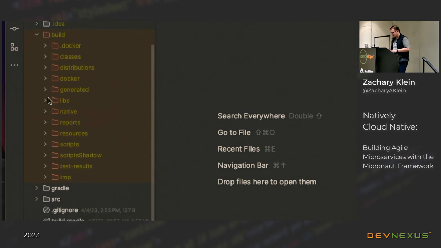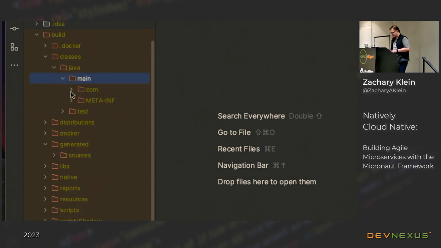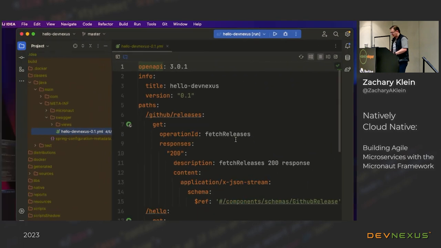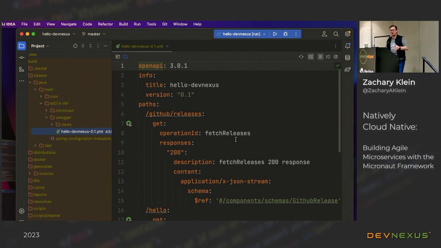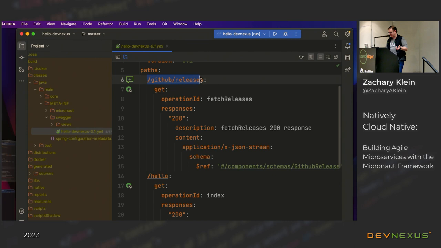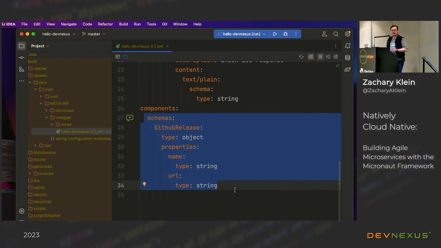If I go here to build generated, let's see. Am I looking at the right place here? No, classes, main, meta inf, there it is, Swagger. So right here is my YAML file. This is the Swagger definition. So with Micronaut, I didn't add anything beyond my code. You can add annotations. Swagger has annotations that you add like descriptions and examples and all kinds of interesting stuff like that. But just by Micronaut analyzing my code, it was able to generate that there's an endpoint for GitHub releases, and it should return a 200 response, and it uses this content type, and here's what its schema should look like. So it read in the object that I was returning and created an OpenAPI schema.